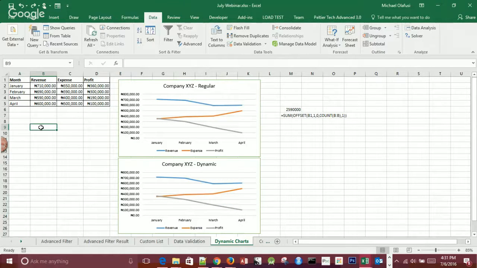So first of all, what I did was to create a dynamic named range for months to capture all of the months that are being created, another for revenue, another for expense, another for profit. So what do I mean by a dynamic named range? Let's see an example. If I want to create a dynamic range that will keep monitoring how many records I have in this particular range, if the records increase, it will also automatically increase along with the records.